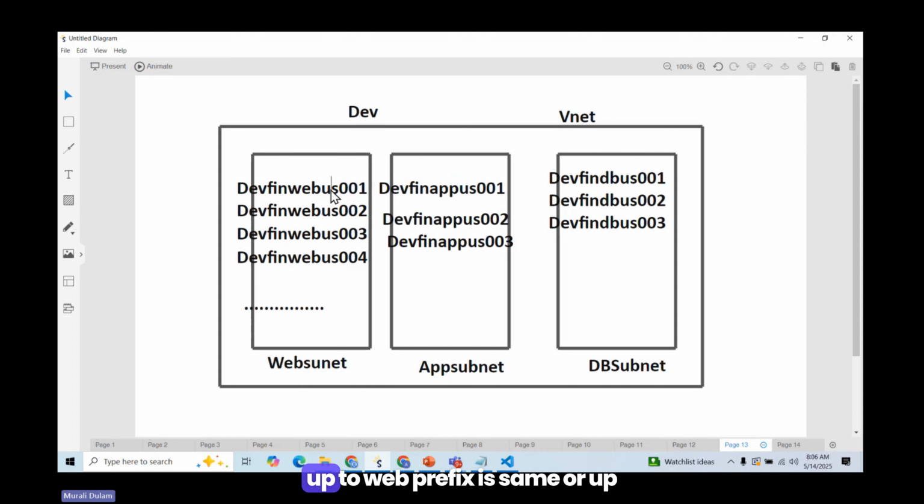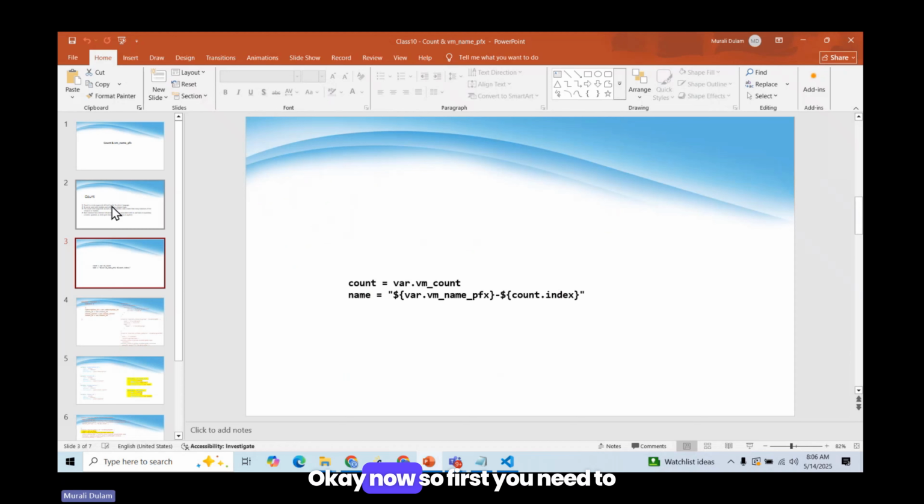Up to web, the prefix is the same, or up to devfin the prefix is the same, right? So you need to mention some prefix, and the remaining things you can mention in the next sections. First you need to mention count as well as prefix.